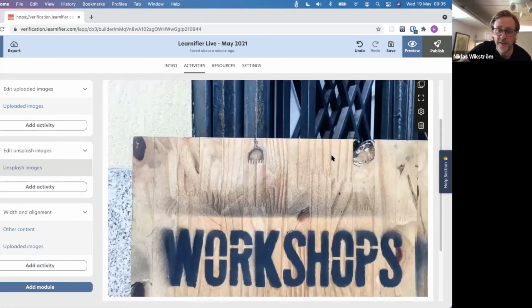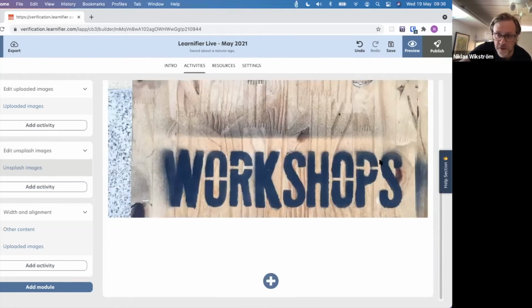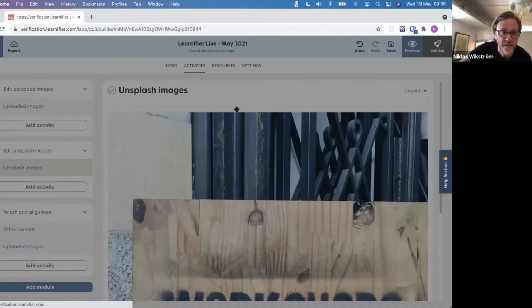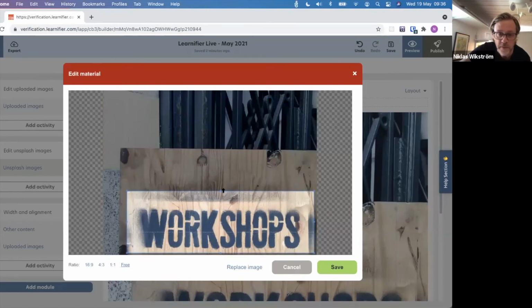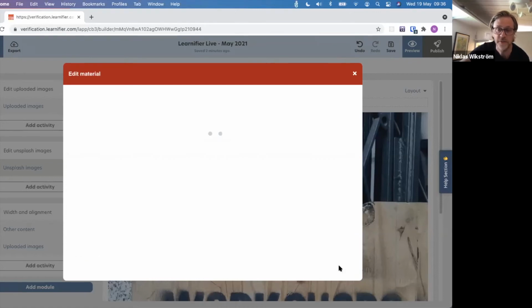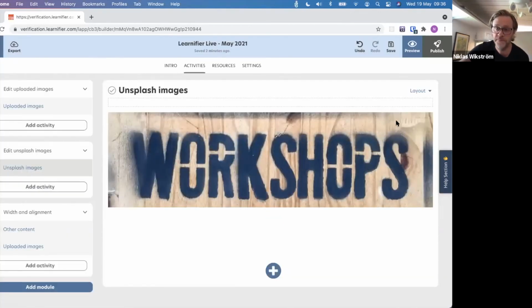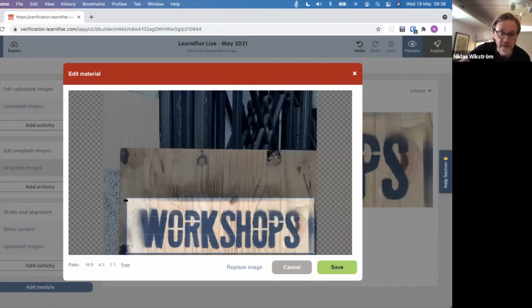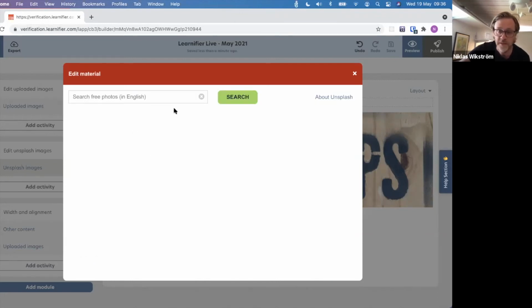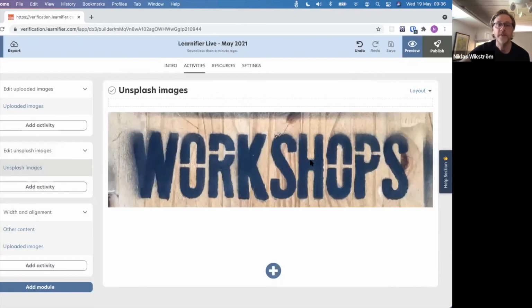So now we can see, okay, I just want this cool text part. So let's click on this edit pencil and do some cropping here. That's nice. Save. Much better. And same here, we can edit it afterwards. Click edit. It will open up and you can see the original image in the background, change the cropping area and save it. If we want to replace it, we can search for a new photo in Unsplash.